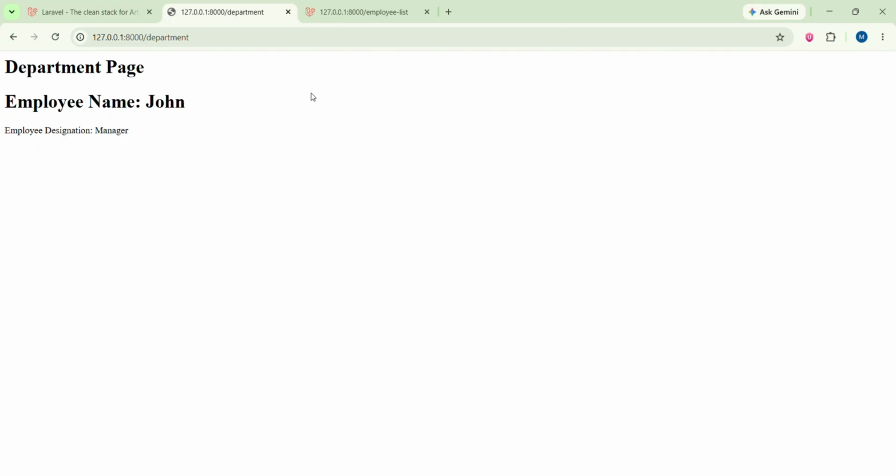And this is the end of our component lesson. We learned how to create a component, pass data to it, and reuse it across multiple pages. I hope everything is clear now.